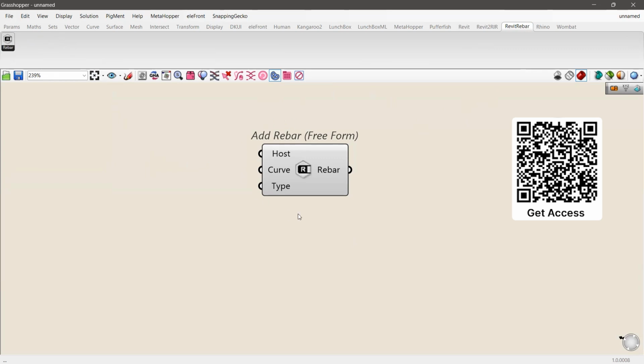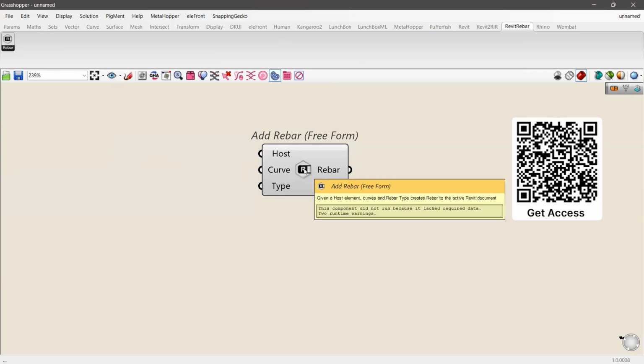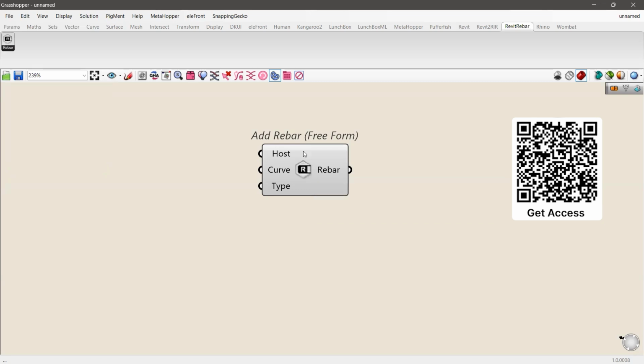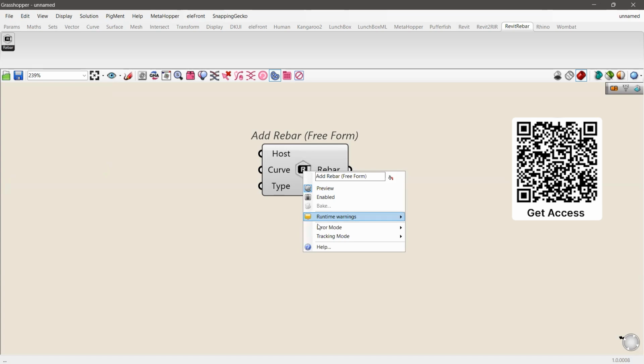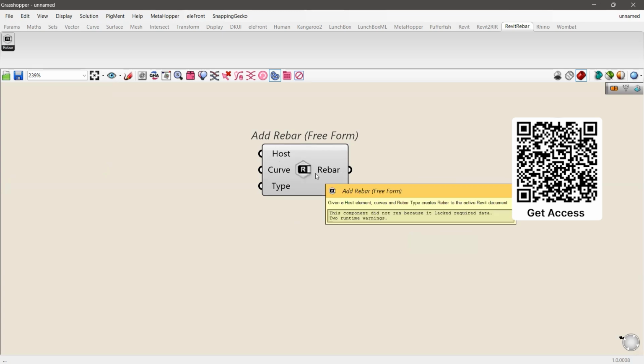The component itself is simple to use. It takes three inputs: a host element, a rebar curve, and a rebar type. Based on these, it creates native freeform rebar directly inside Revit. One of the key advantages of this component is that it inherits Rhino Inside's smart behavior, including intelligent input handling and element tracking.